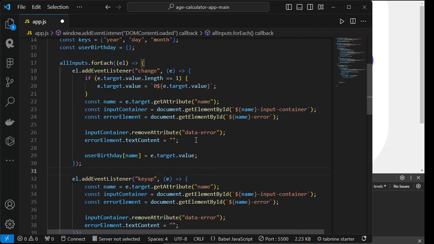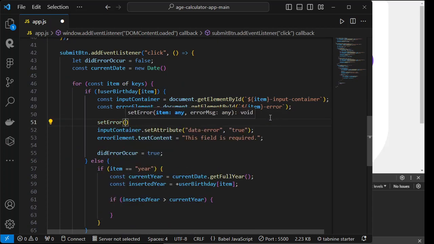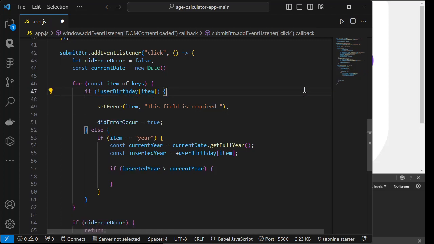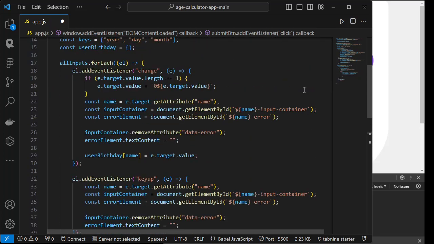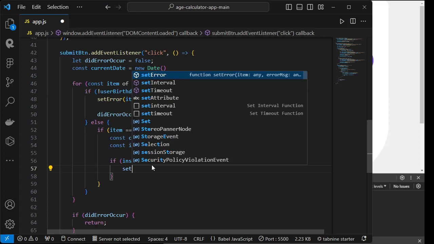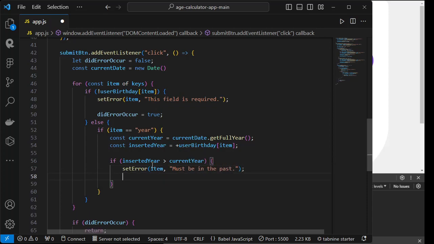So now we can just set error. We can set it down here, setError item, and then the next message is this field is what, like so. Now we can just remove this, and where else can we put it? I think that's it. Then down here as well, setError would be the item, and then must be in the past. Then we can just say didErrorOccur equals true.